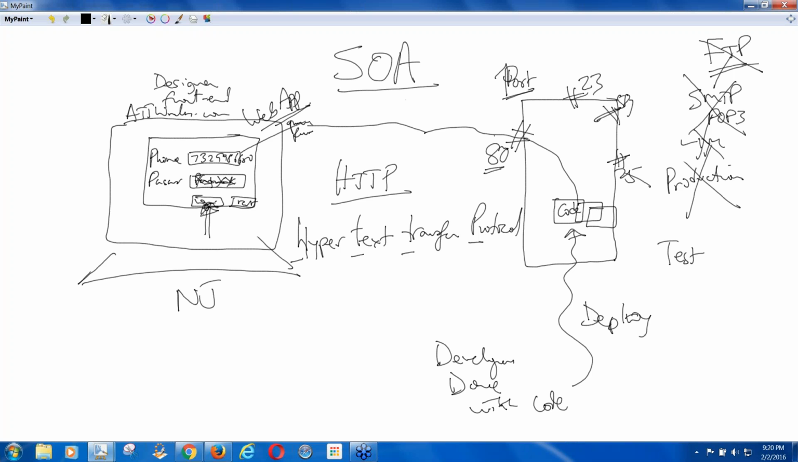So my talk is going to be based on web service testing. When we test web services, we'll also be using the HTTP protocol. So let me focus a little bit on the HTTP protocol.